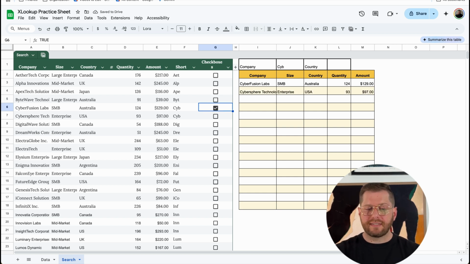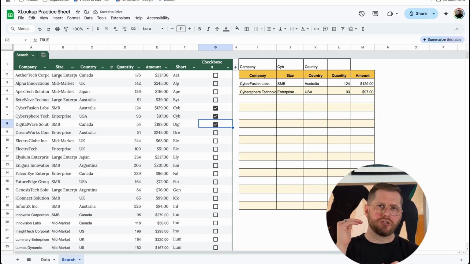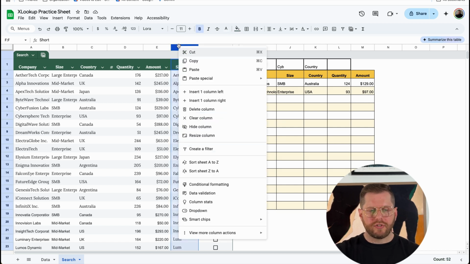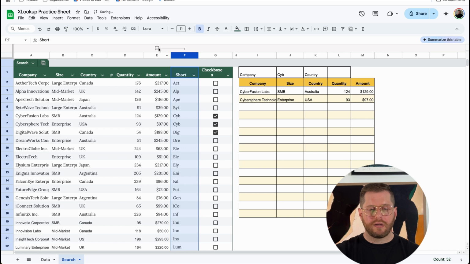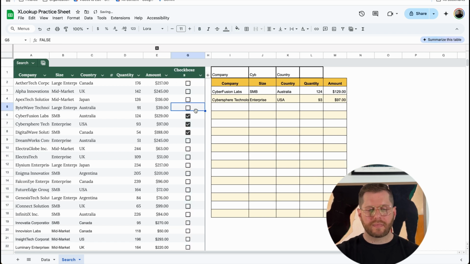Now, one thing to note is that if you have multiple cells that are marked as true, it's only going to return the value the first time that it's marked as true. So you'll need to check and uncheck using that space bar to be able to toggle through things pretty quickly. Now, you don't need to necessarily see this short one, so you can right click on it, go to view more column actions, group column, and now it's not even there, but it will still work.